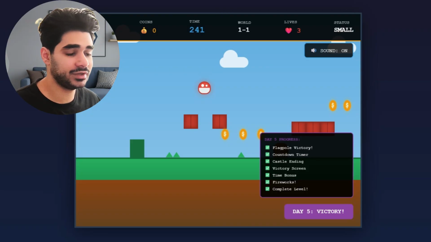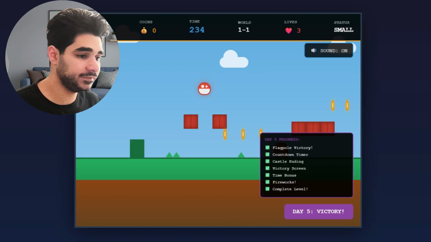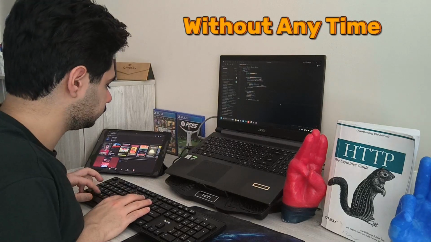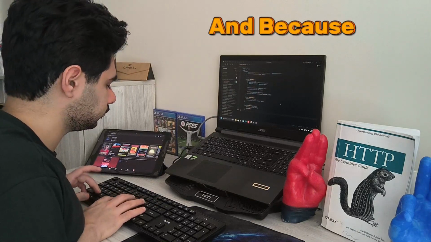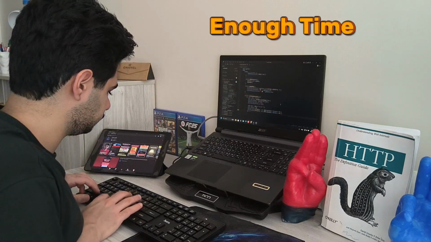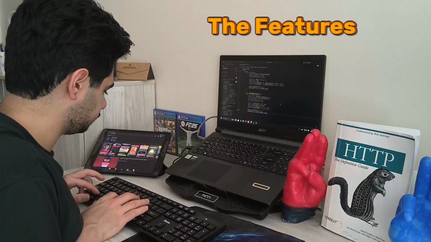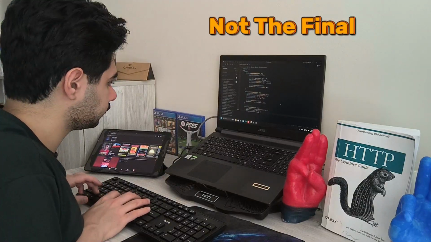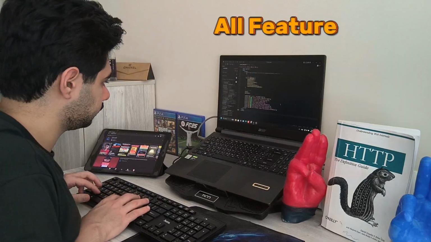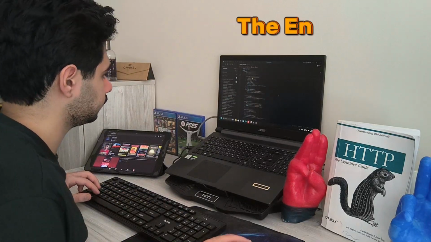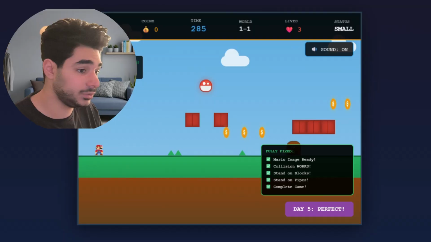Maybe I take the website to the last update of the fourth day and start coding the fifth day updates again. Without any time killing, I started the fifth day progress again. And because I didn't have enough time, I decided to just add the features I had in my mind, but not the final version. Just with better styles to make sure all features are working by the end of the day. So after 8 hours working on the project, the Mario game looks like this.